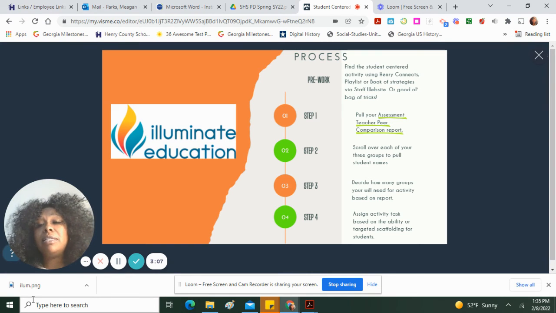Step 3, you're going to decide how many groups you will need for the activity based on your report. Some groups are bigger than others, so you might have to cut off the categories and do some creative cutoffs to make sure you're having equal amounts of students in a group.